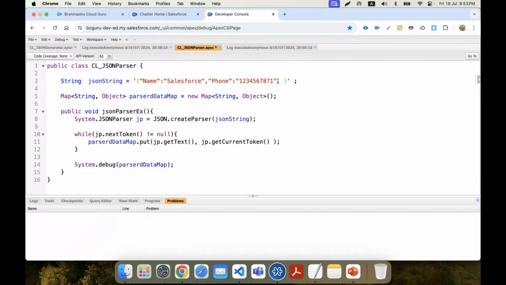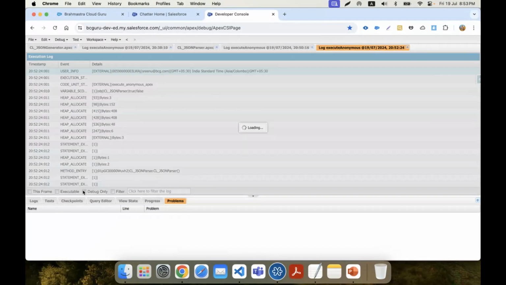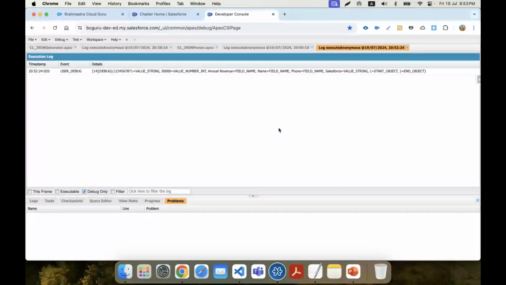Let's see. So annual revenue. I don't think this is accepted because double quotes are mandatory. We'll see if this works. Okay, yeah, it works. So 50,000 is a number, an integer type number. Okay, it returns that.